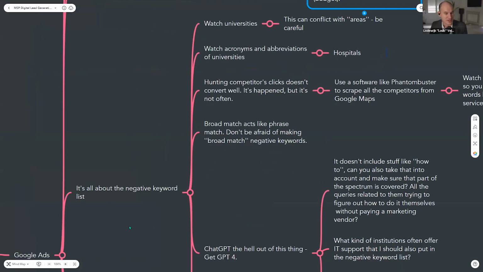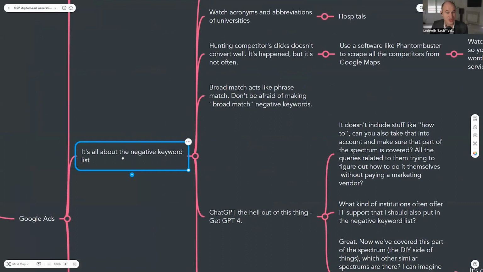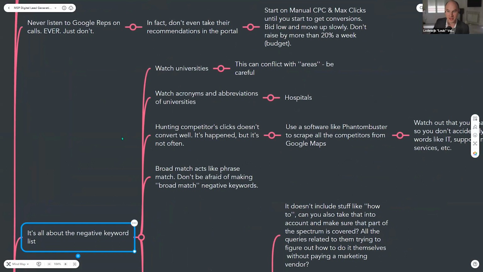Okay, so here we go, guys. It's all about the negative keyword list. Well, it's also about the keywords, but the negative keyword list is really, really important. So I'm going to give you some general tips. Again, this was a brain dump from me this morning, so it's a little bit unstructured.